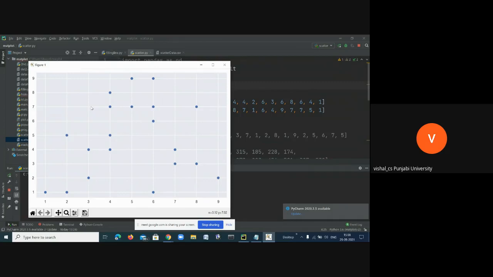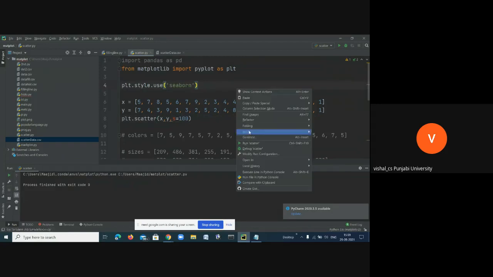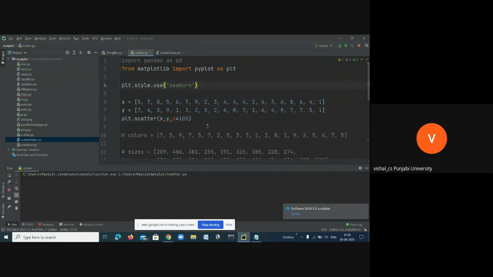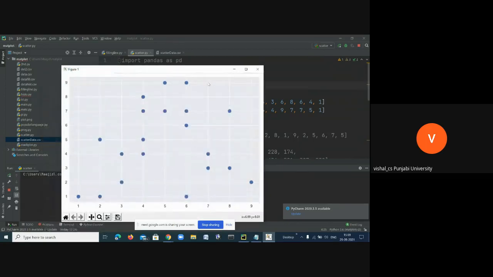Now you will see here we are using dots. If you want to increase the size of these dots, we can do that by passing an argument known as s equal to. Suppose I am writing 100. See what will happen if I give the size. See, the size of the dots got increased.